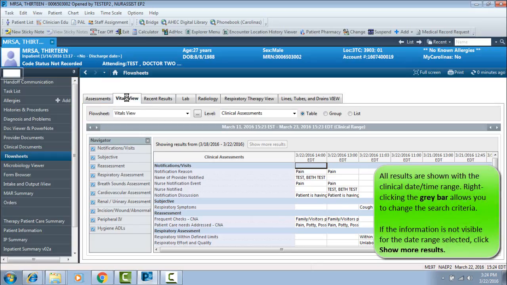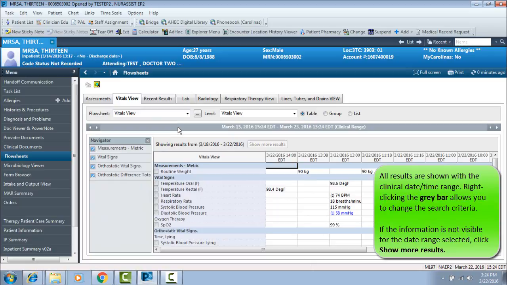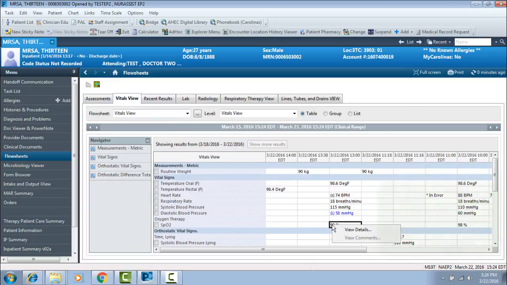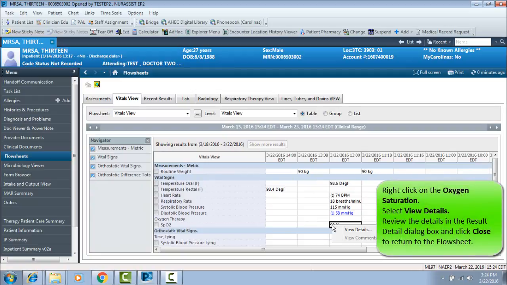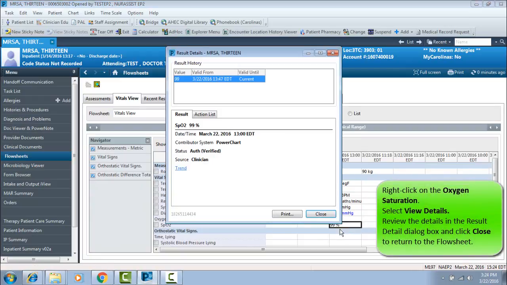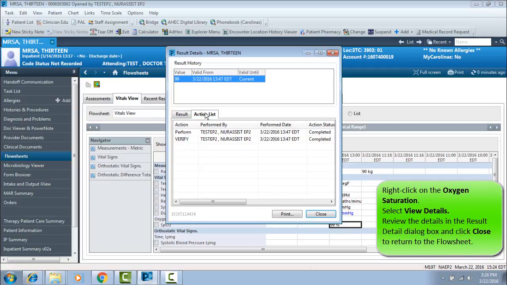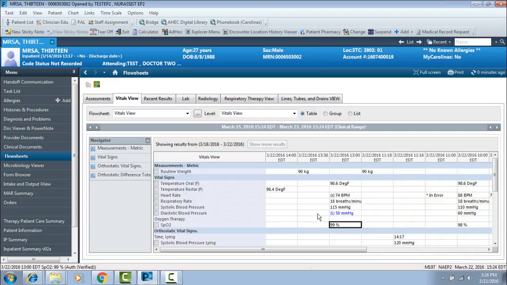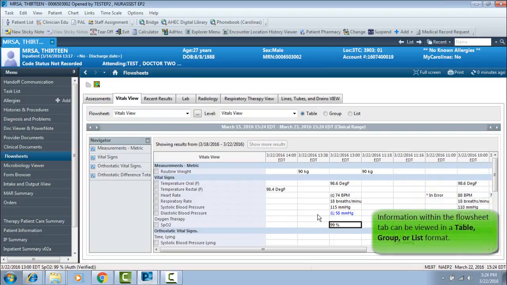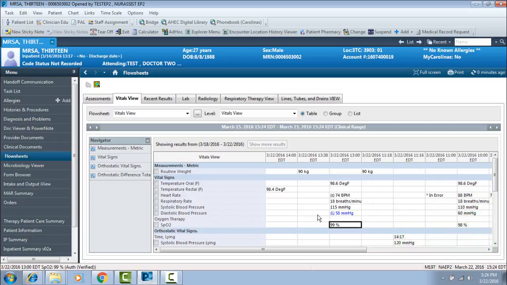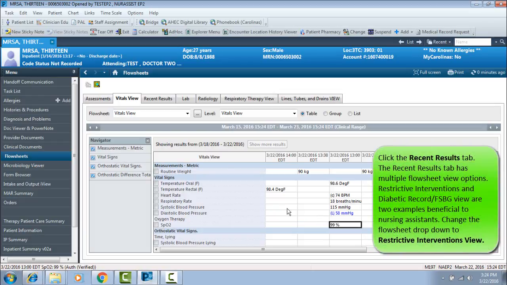Select the Vitals View tab. By right-clicking on any documentation, you can review details and comments. Right-click on the oxygen saturation. Select View Details. Review the details in the Result Detail dialog box and click Close to return to the flowsheet. Information within the Flowsheet tab can be viewed in a table, group, or list format. Click the Recent Results tab.